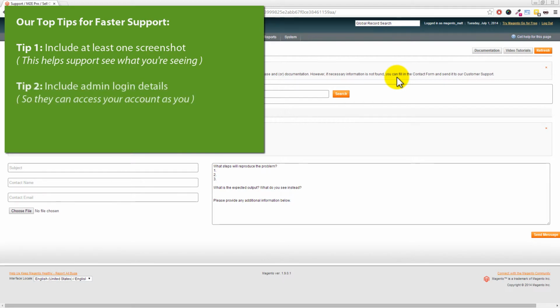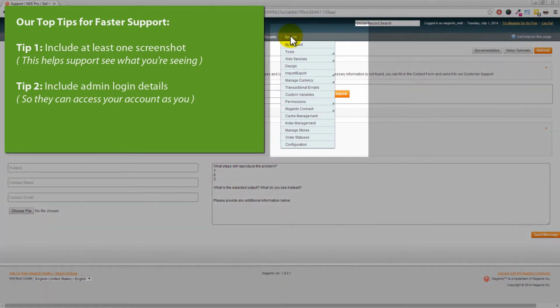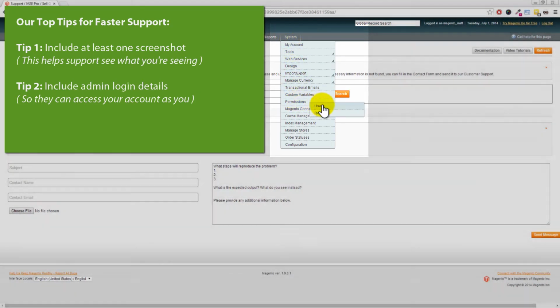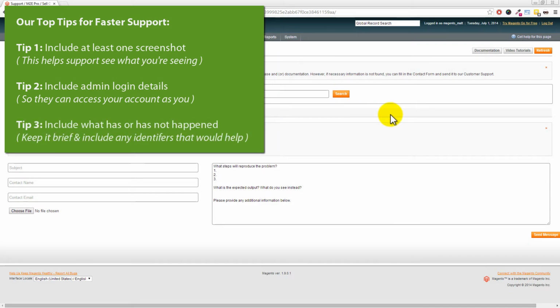Also, tip number 2 is to include some admin login details. That would be the path to your Magento admin, and you can create a separate user in System, Permissions, and then Users. And then finally, describe what has happened, what you expected to happen, and include as much additional information as sensible. A couple of examples would be an eBay item number, the listing group which you're having a problem with, or maybe the stock number or stock numbers as well.